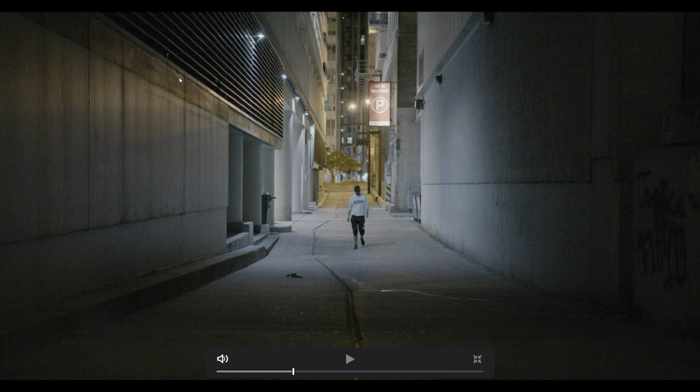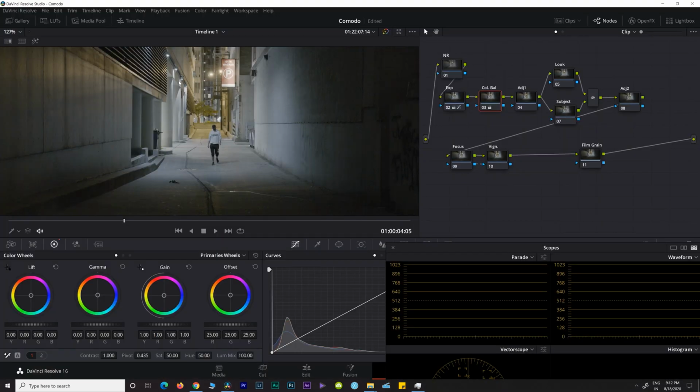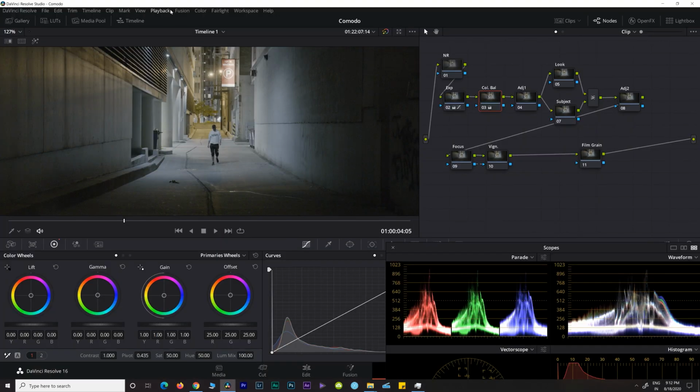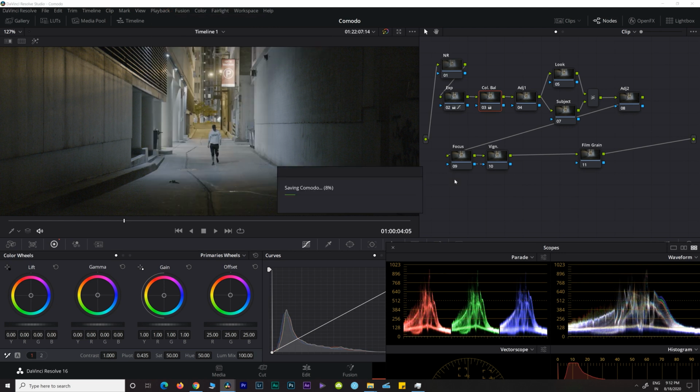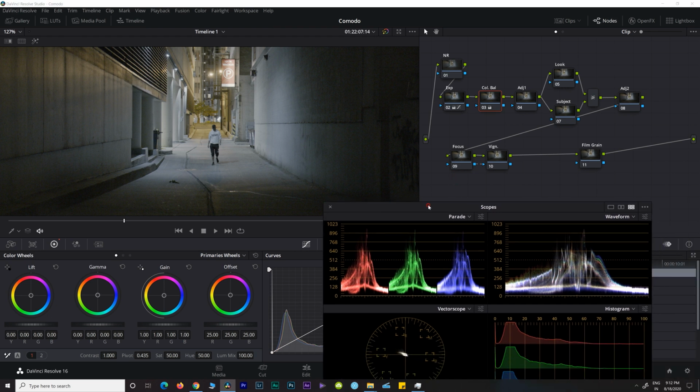Great, let's move on, but before that let's turn down the image quality a bit by going into the playback, then proxy mode, then half resolution. Well, it actually reduces the burden on your PC as this is a 6K footage.